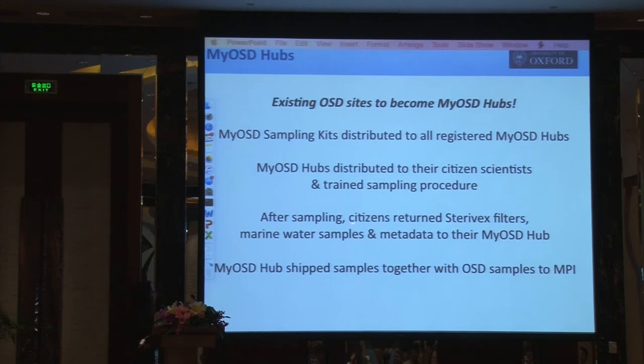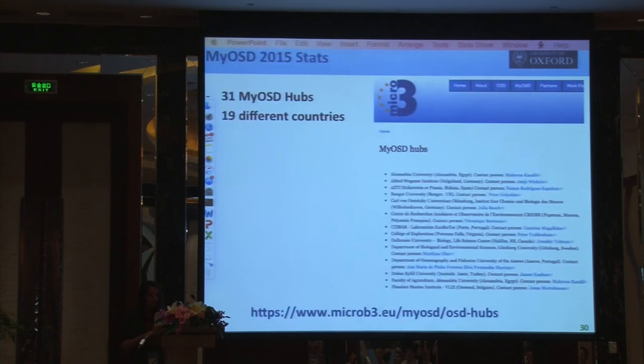And after sampling, our citizens returned their filters, marine water samples, and metadata to their MyOSD hubs. And then the MyOSD hubs shipped the citizen scientist samples together with their OSD samples to MPI, which is the Germany-based Max Planck Institute, where the headquarters of the project are. So with this, our citizen scientists also did not have to worry about shipping. So it turned out to be a big success.